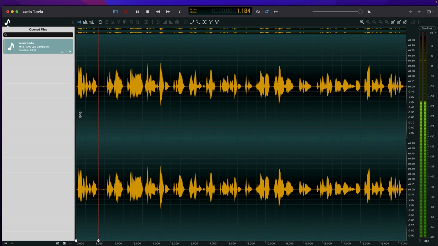Hey, what's up YouTube? In this tutorial, I'm going to show you how to remove the gaps between your waveforms. In just a few simple steps, we can consolidate your audio file into a truncated audio file that will be a lot easier to edit.